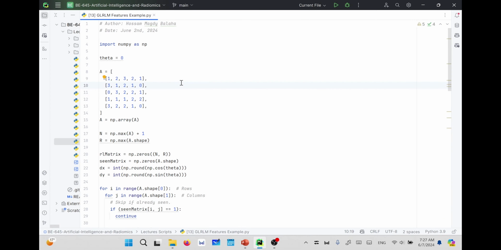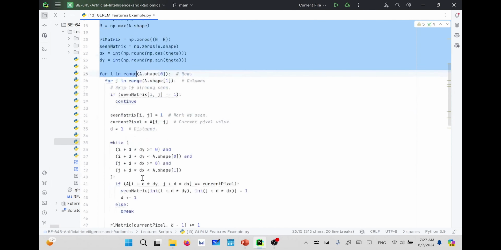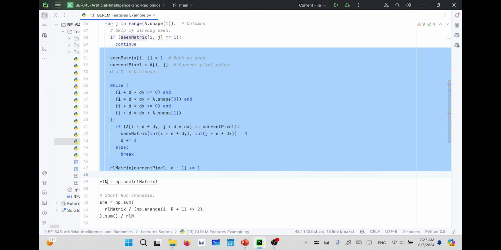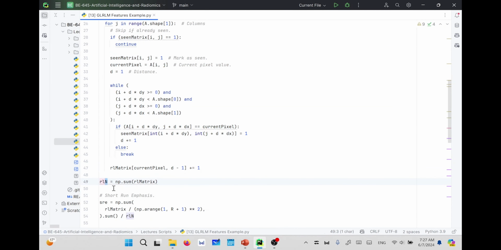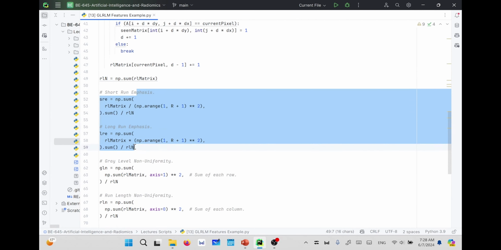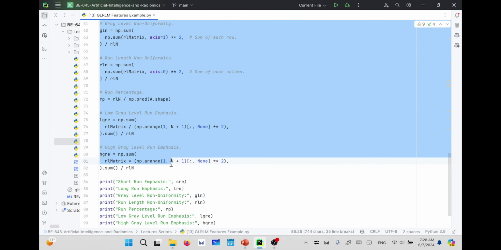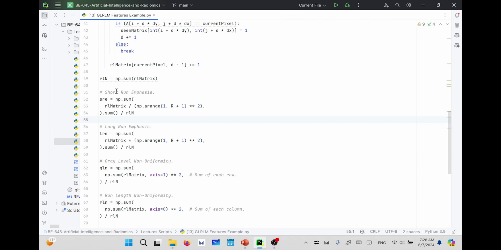So how do we code all of these features together using Python? We use the same code to calculate the GLRLM, and we denoted the N in the formulas to be the run length sum, which is equal to the sum of the run length matrix after calculating it. And then we calculated the different features from here to here. So for example, short run emphasis, we use the matrix operations from NumPy instead of using loops to make it more time efficient and faster.